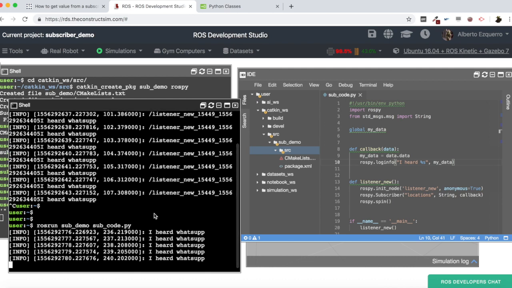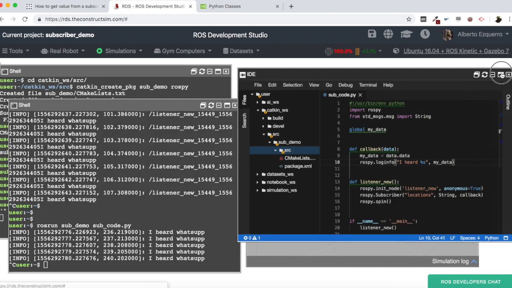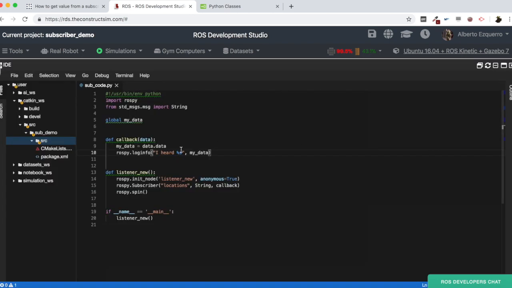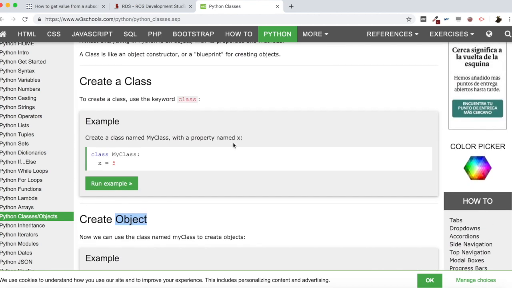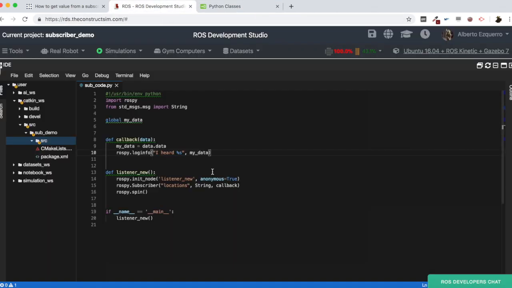So in this case, as you can see, this is super easy to do, super simple. But once you keep generating more complex programs, then global variables are not recommended at all. Then you will need to use classes, Python classes. Okay, so yeah, that was all for the video of today.